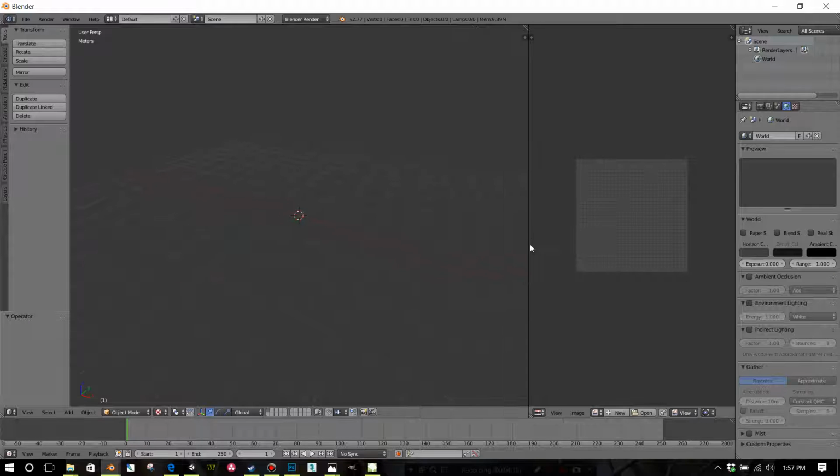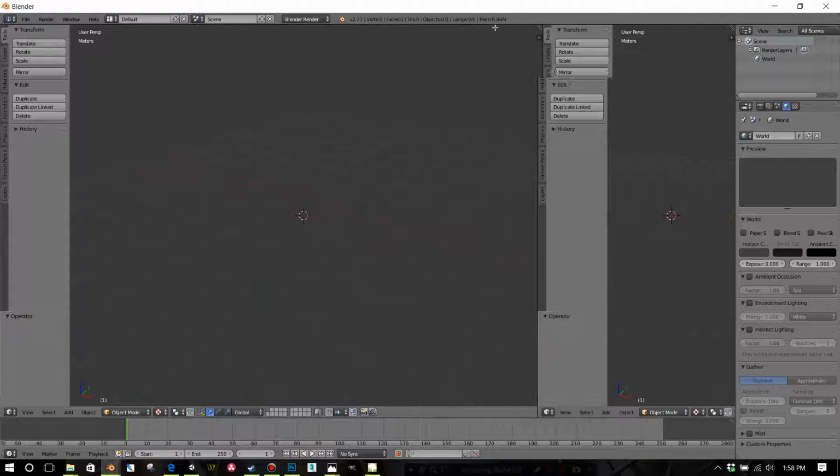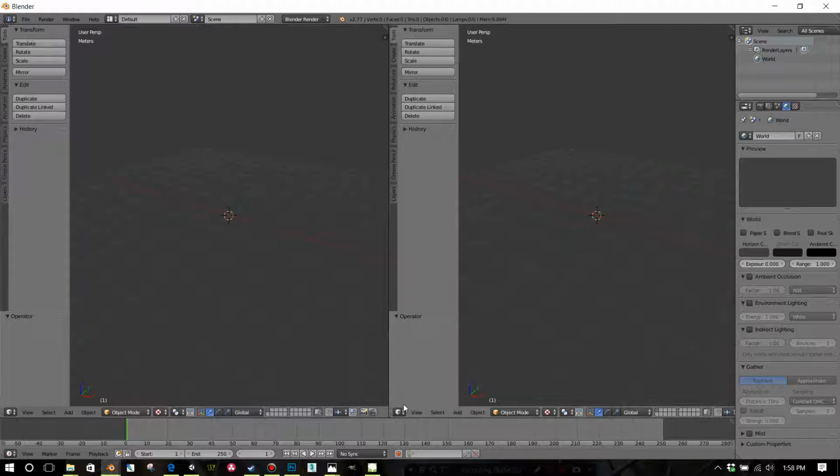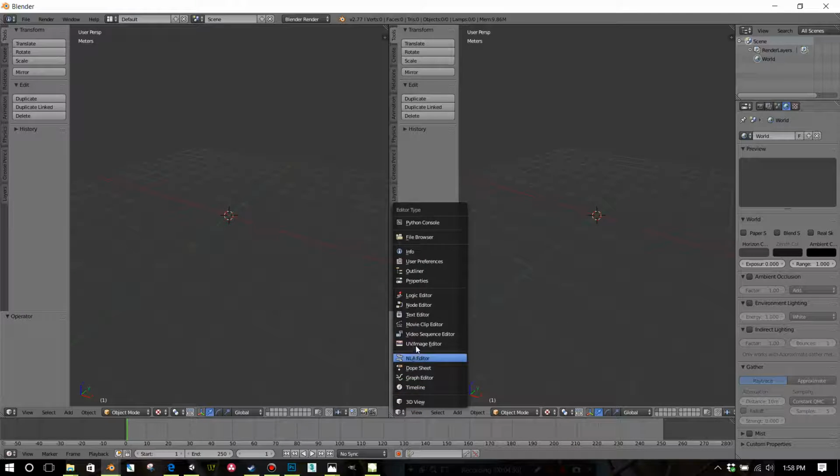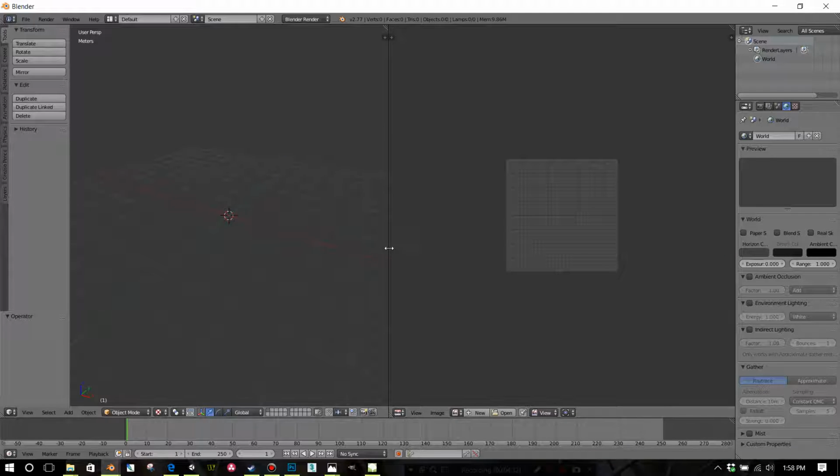If you don't have this panel on the right, you can get it from up here in the top right hand corner. There's a triangle. Drag it to the left, and then come down here next to the word view in the second window you've created, and I change that to my UV image editor. And then you've also probably got a cube, a light, and a camera.